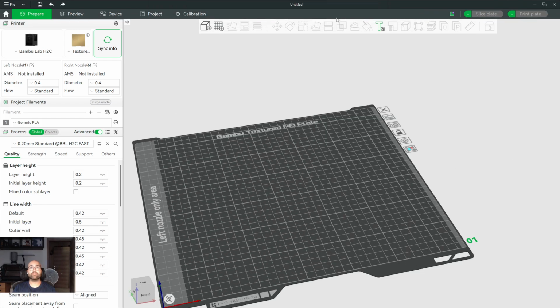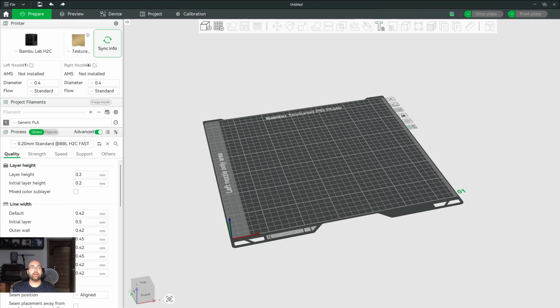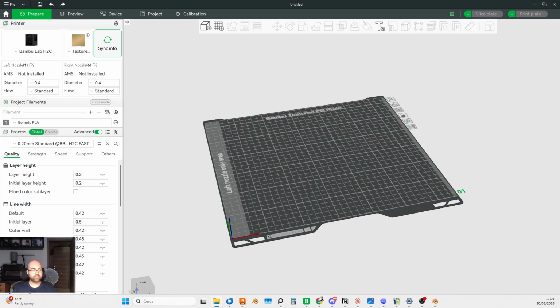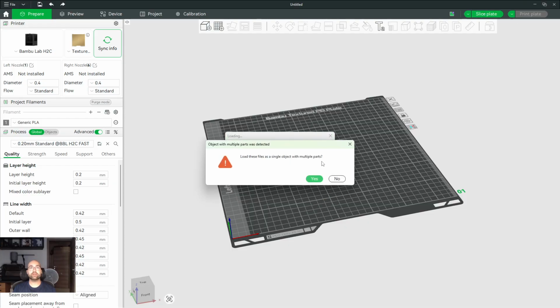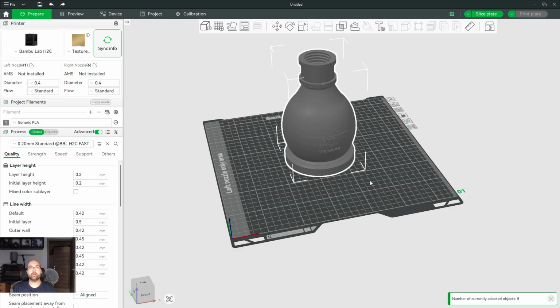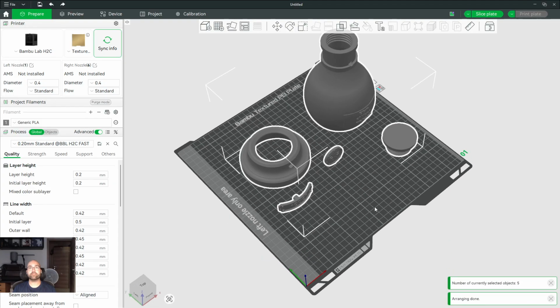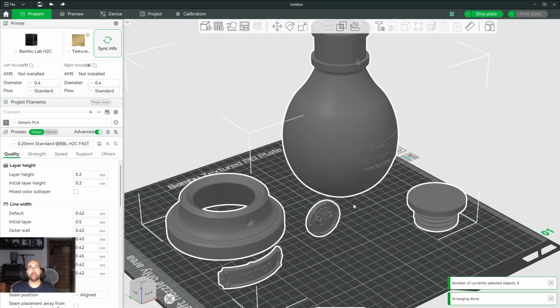Let's go then to Bambu Studio. Let me put it up. Okay. And then it will be like this. Let's import the five STLs. Let's say no to this, so it will be all separated. And voila, all the pieces are ready to be printed.